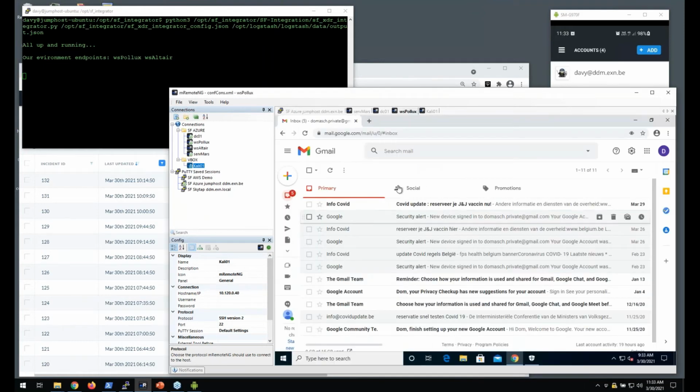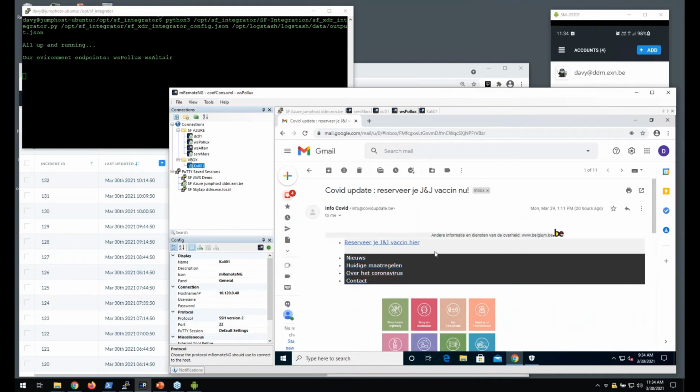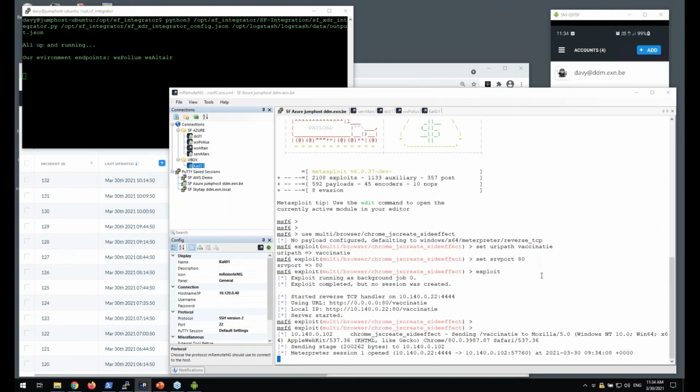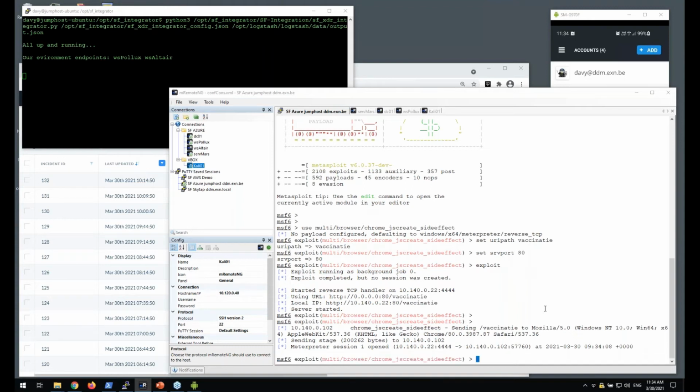If we go to the user now, and like Stan said, we have Gmail here. We got a nice new email to register your Johnson & Johnson vaccine. We click on it, and yeah, we want that vaccine. So basically, here's a link. We're going to open that in a new tab, and it keeps on loading. Okay, that's weird. But if we look at our Metasploit environment, we see an incoming Meterpreter session. So our exploit worked. We have a session available right now.